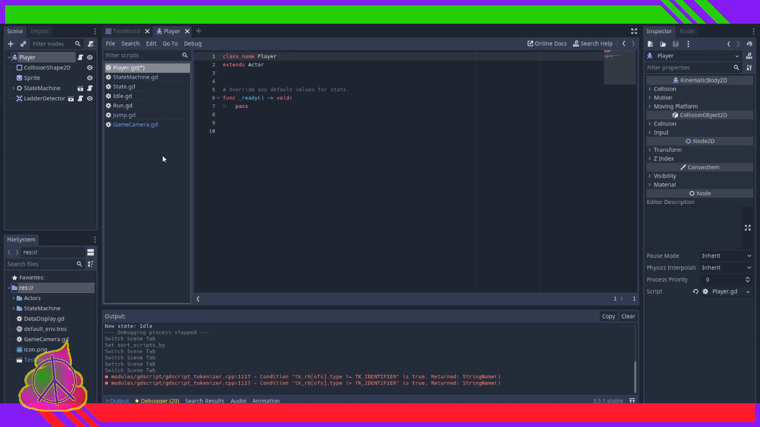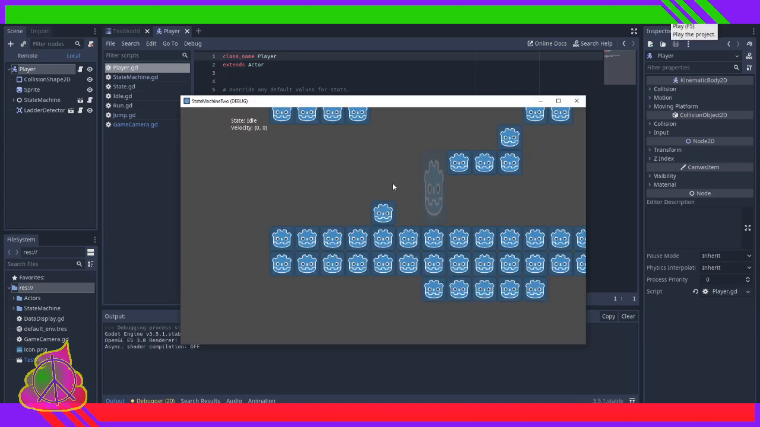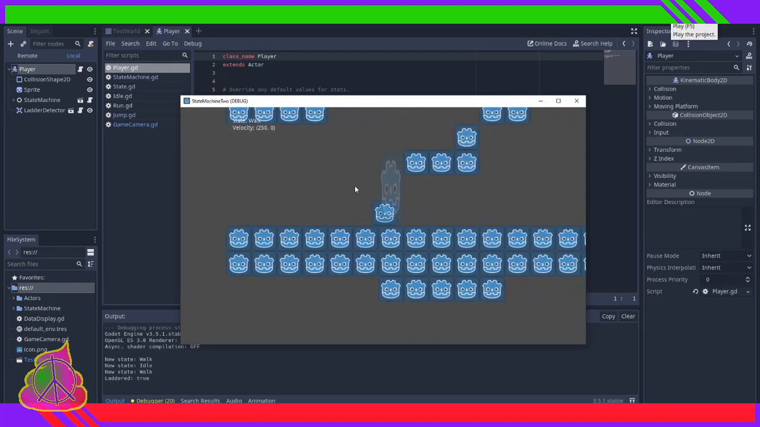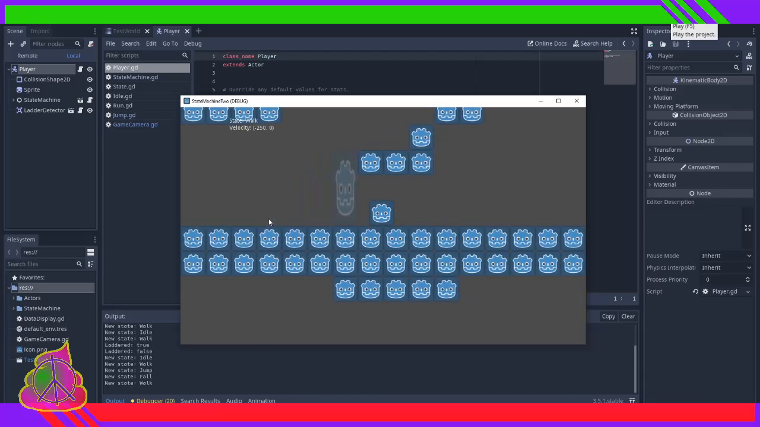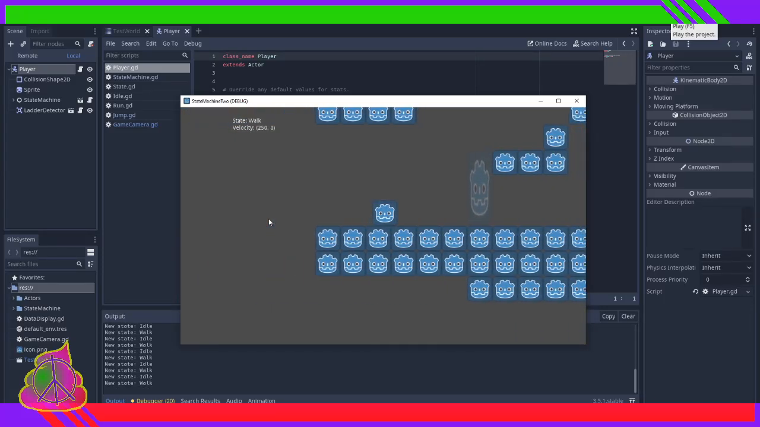Anyway, State Machine. This little project is just an example of that, right? It's just a thing I made a while ago. You see the state up here? He's walking. Then you jump, then you fall, then you press shift, you're running.